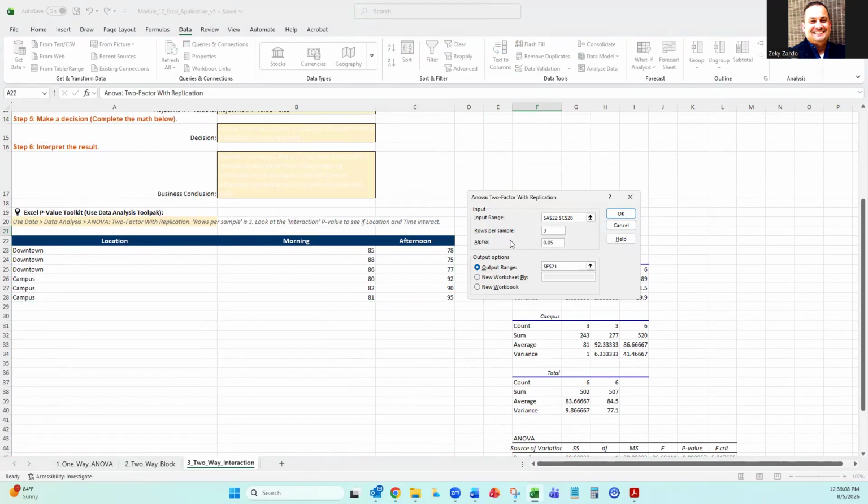And this is important because it says rows per sample. So we only have 2 samples, but each sample, right, we have morning and afternoon. And so each sample has 3. Each location, sorry, has 3 samples. So I have to make sure that that's stated correctly. And that says it here in the help as well. It says use data analysis two-factor with replication. Rows per sample is 3.